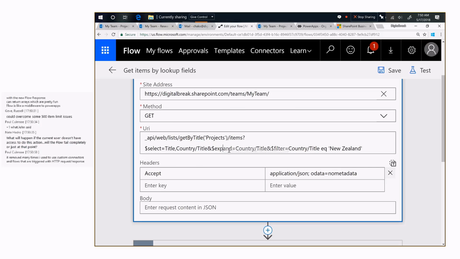And then I'm expanding country/title. I'm telling SharePoint to expand that. And I'm adding a filter that country/title equals New Zealand, right?